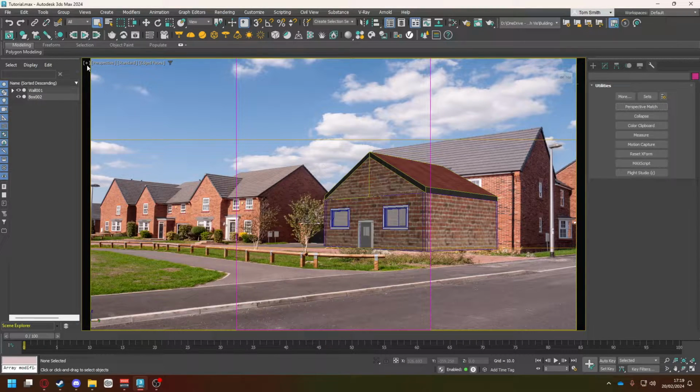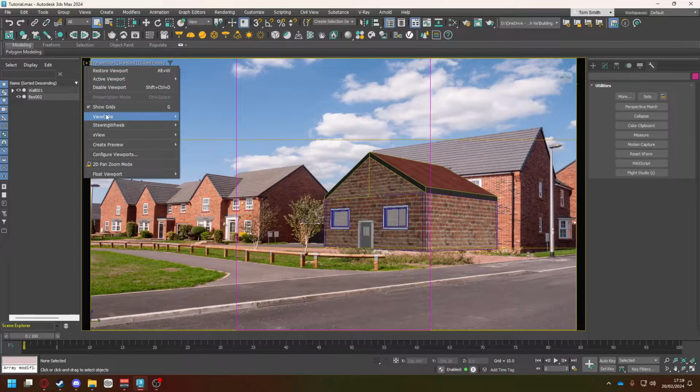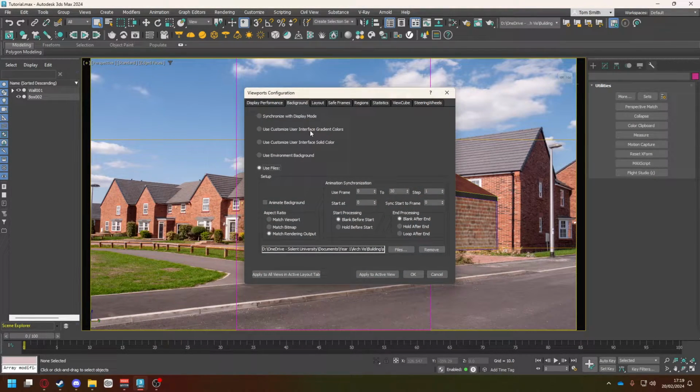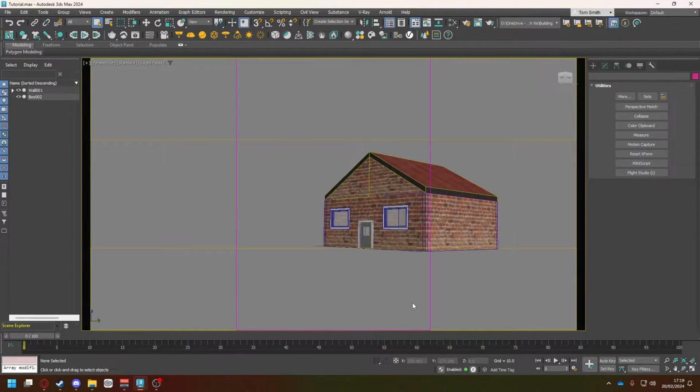So what I'm going to do now is disable this image real quick. So we're going back into our configure viewports from the plus, going back to backgrounds, and we're just going to remove the file and press OK. The reason why I'm doing that is to show you how we can bring the image in several other ways. So the next one we're going to do is through an environment map. This is another way you could achieve the same result.